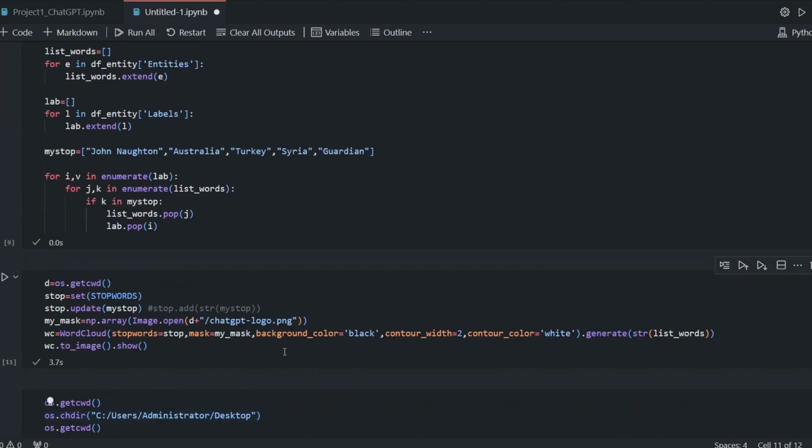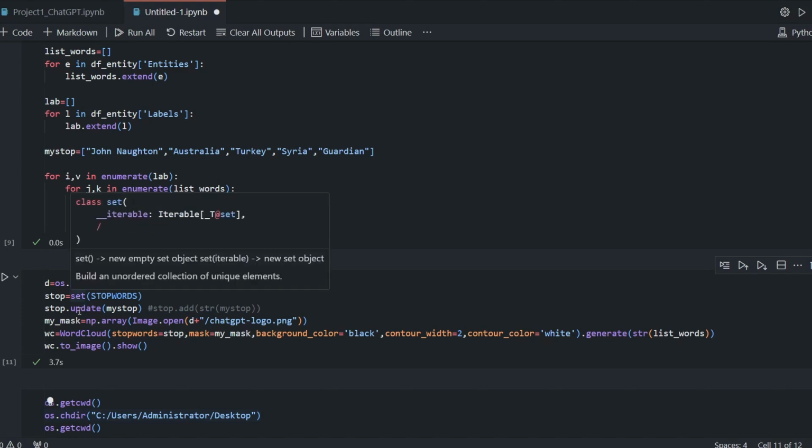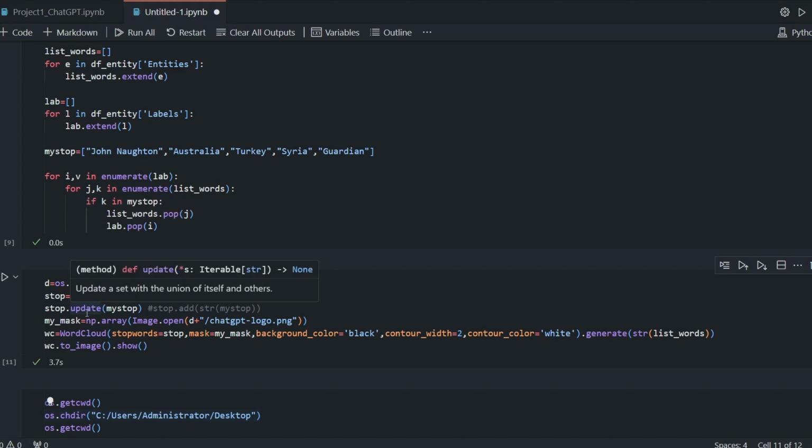Okay, so the last two steps are creating an image object, and for this I use the generate command. As you can see here, the words I exclude now belong to a set object, and I can update each word I don't want to show whenever I wish, just with update.